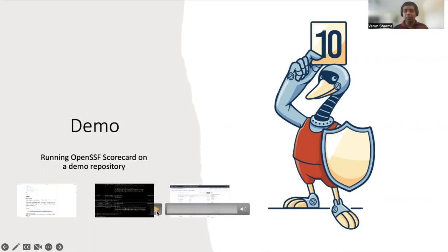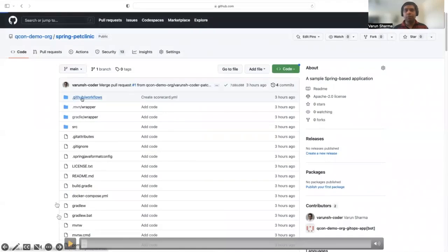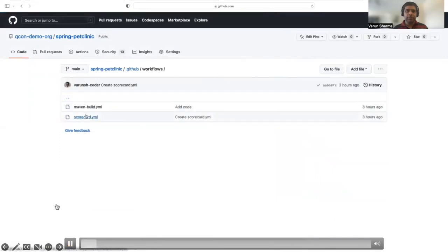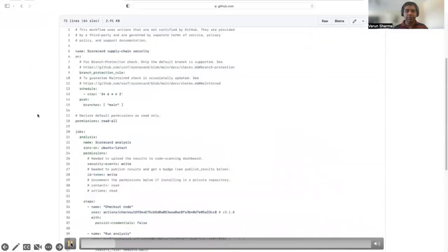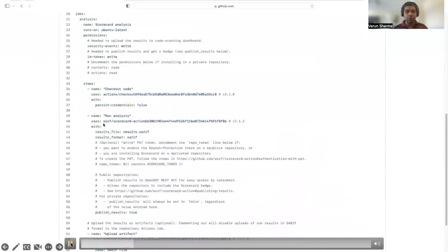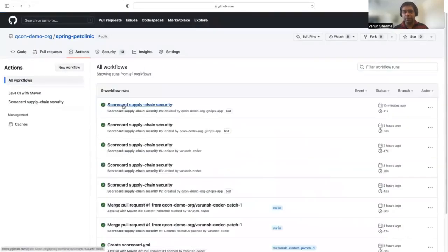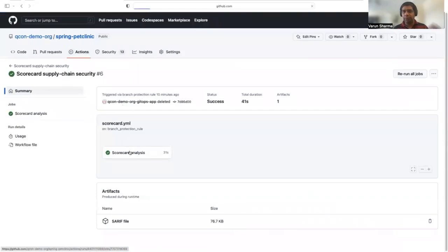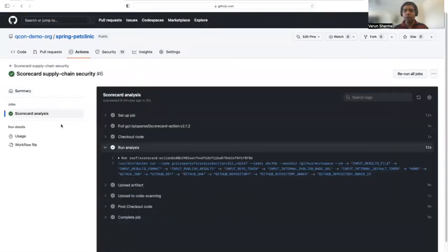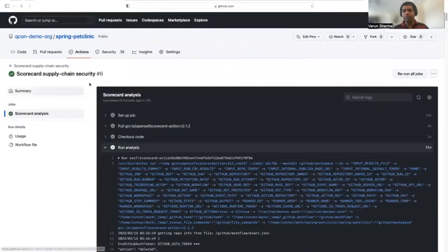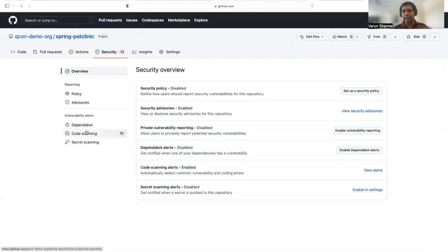Now we'll look at another way to run the tool on a repository, which is by adding it to the CI/CD pipeline. In this case, Scorecard is being run in a GitHub Actions workflow, and there is this Scorecard action which is published by the project. With this, it runs as part of the pipeline. So anytime there is a pull request or a change to the branch protection, the same Scorecard tool runs and uploads the findings in the code scanning UI.